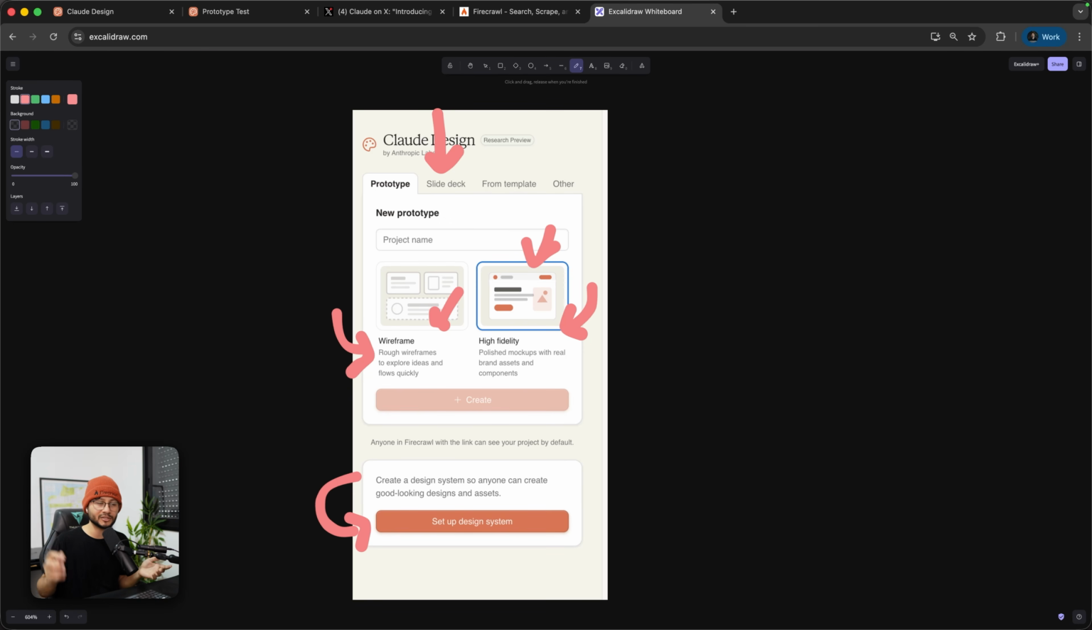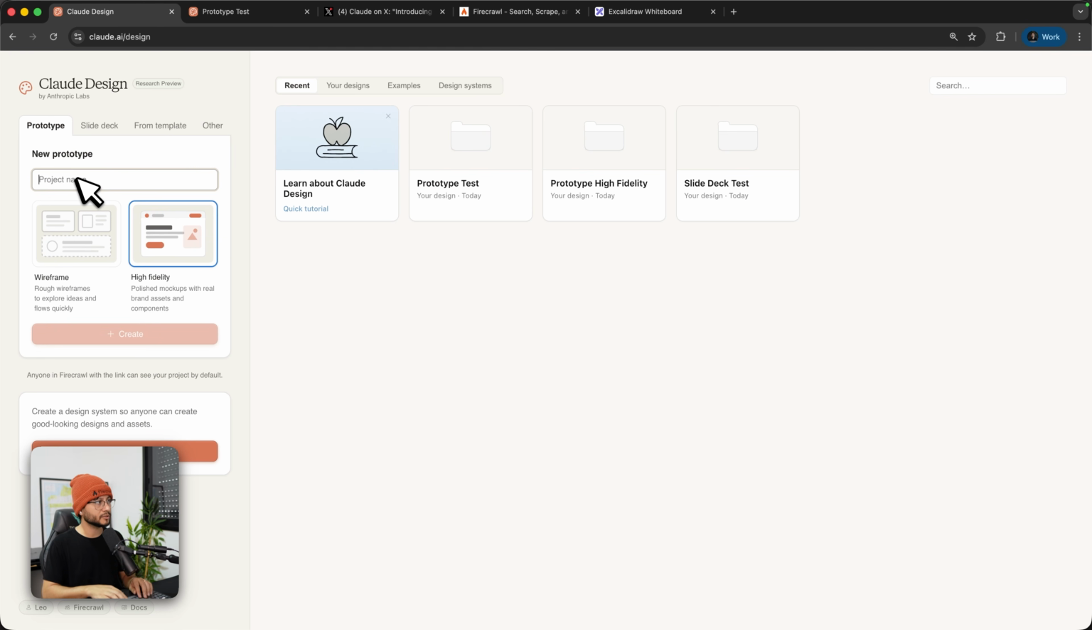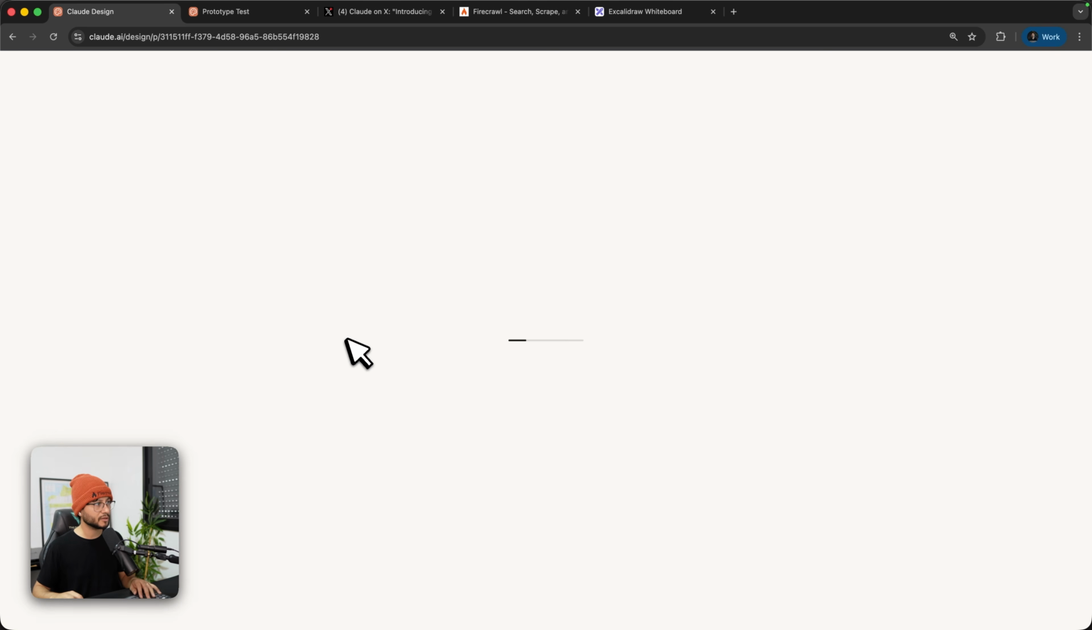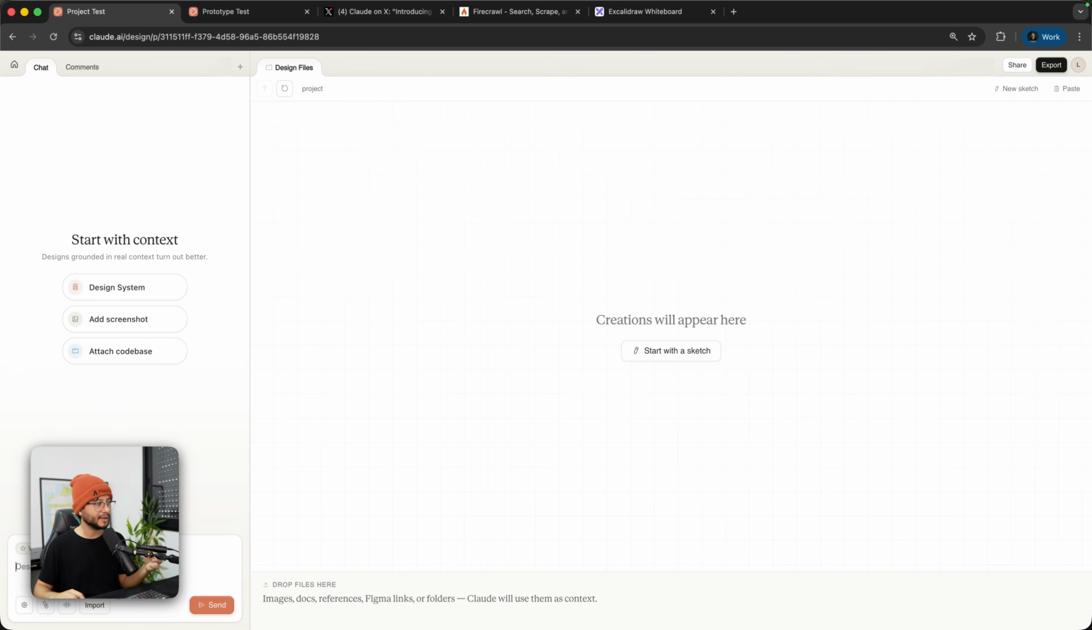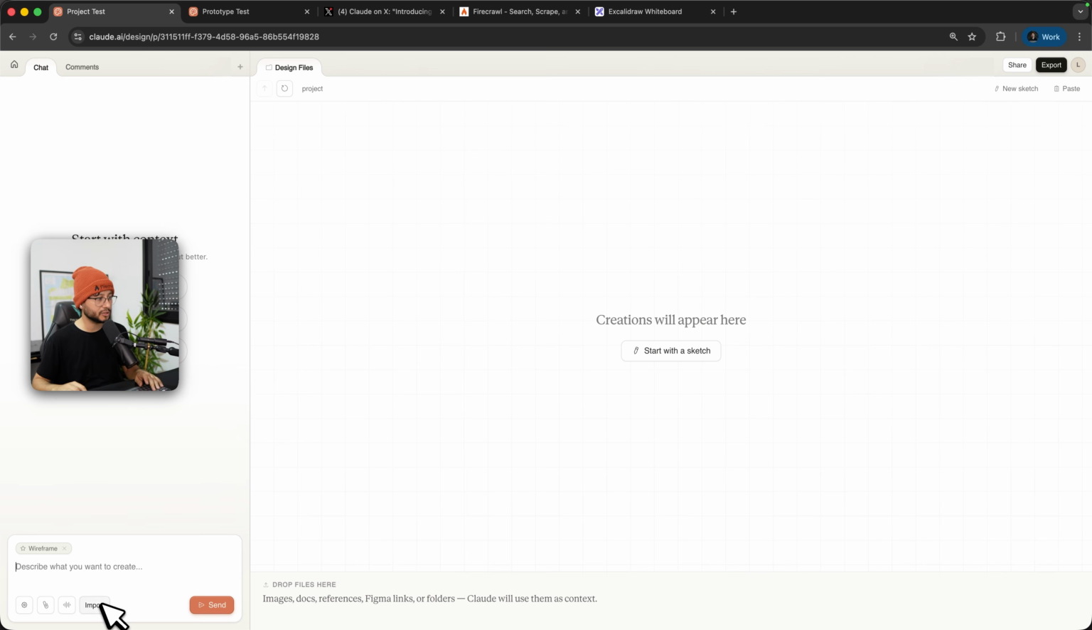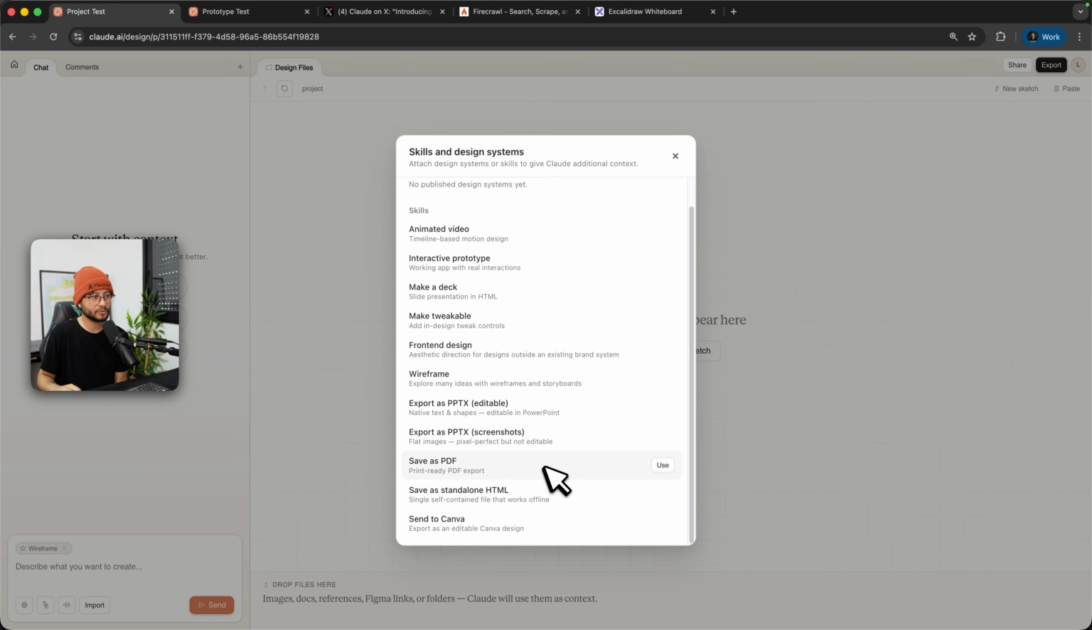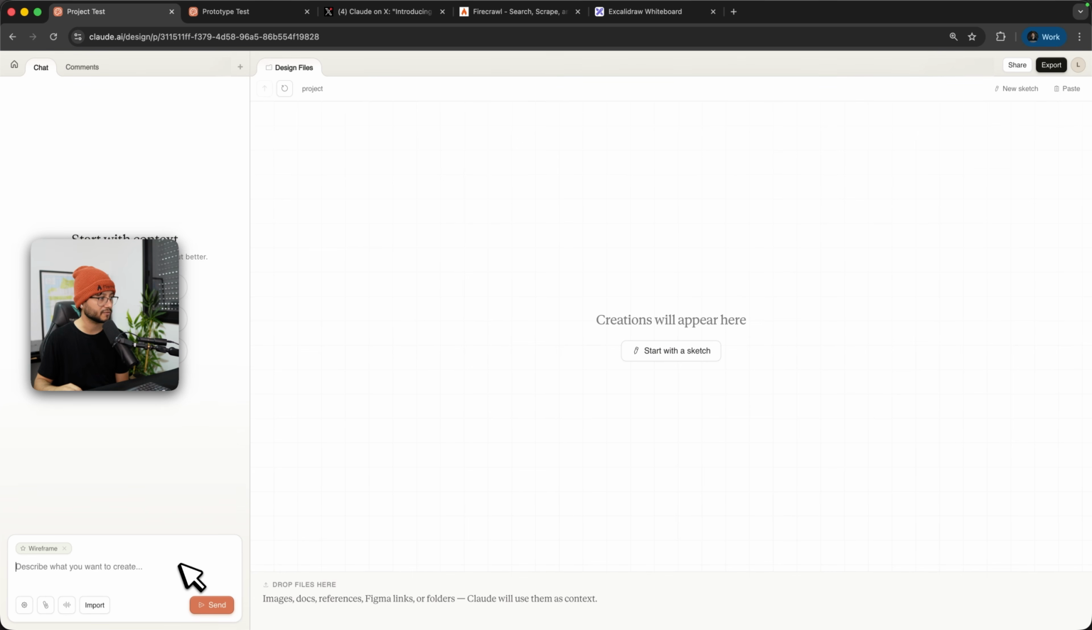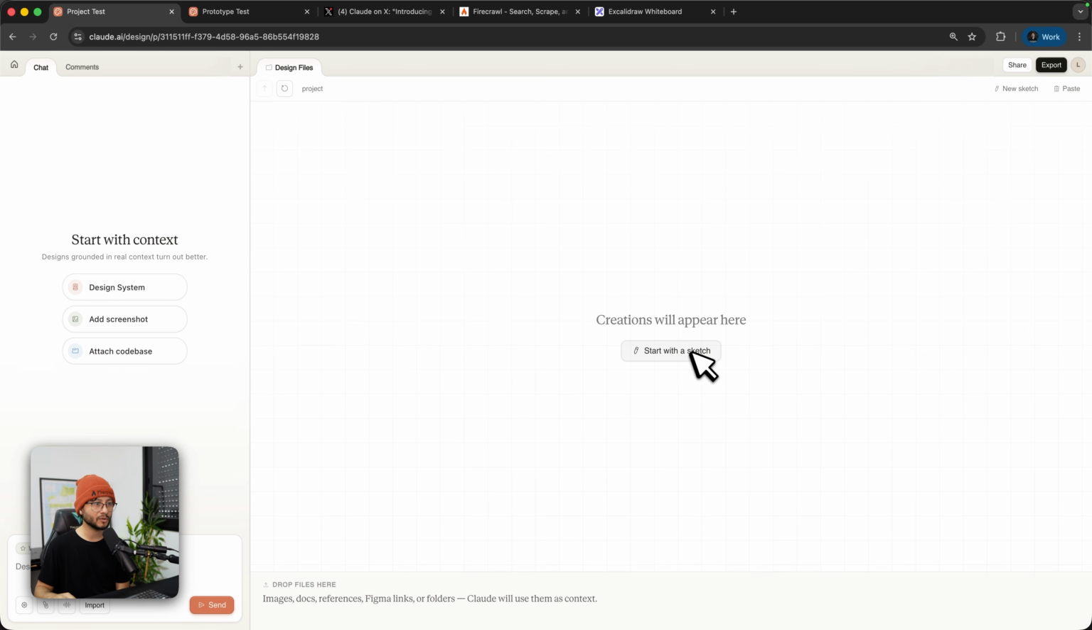If you have a quick sketch and you just want to test something out, you can come over to project name. Let me type in something like project test, select wireframe, click create, and here you'll see an agent that will understand you want to create a wireframe. And based on the context you give it, which can be many, like a GitHub repository, web element. Down here, this is more about what you can add to this specific project scope. So for example, you can add a save as PDF skill, which will then allow the agent to output your project as a PDF. In my example, what I did was click on start with a sketch.